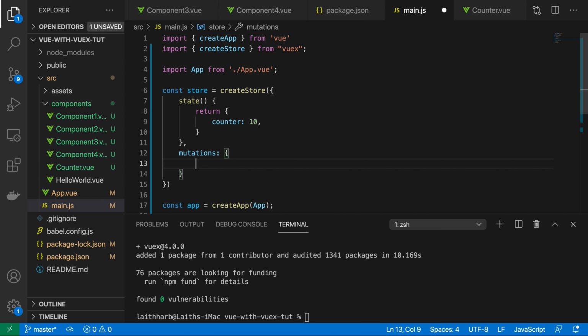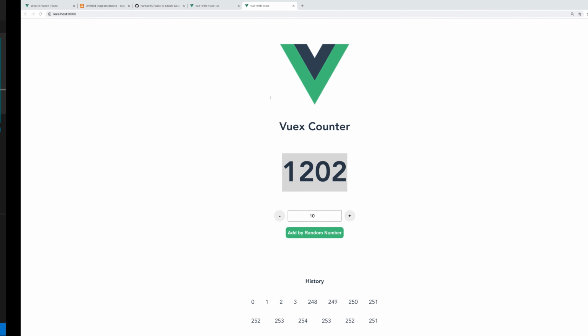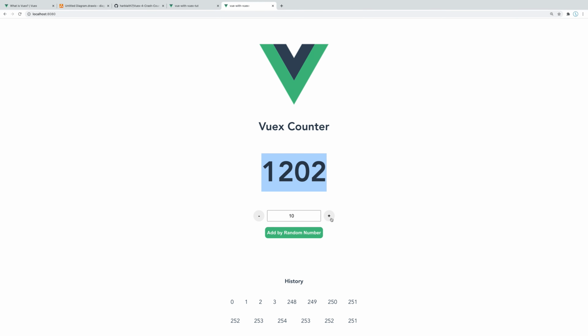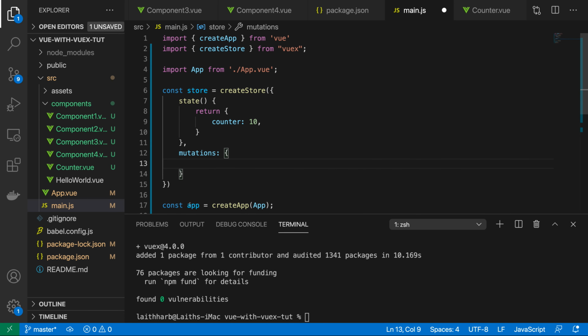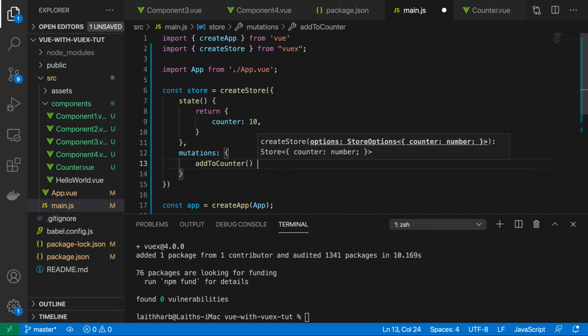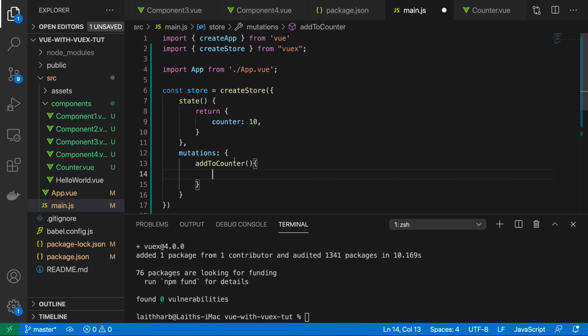For instance, let's add basically the method that allows us to add a particular number to this state. So let's call this add to counter. So this is what the method is going to be called. And this is going to basically be a method that essentially takes in two arguments. And so the first argument is going to be, well, the state itself. And this is going to be automatically passed into this method by Vuex.